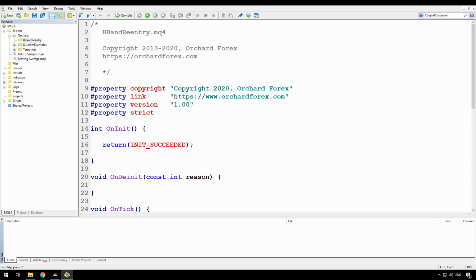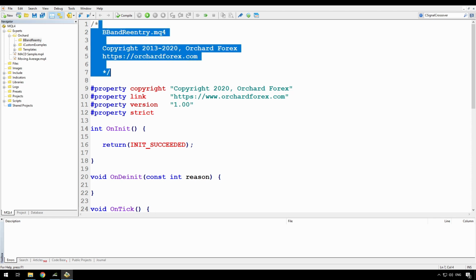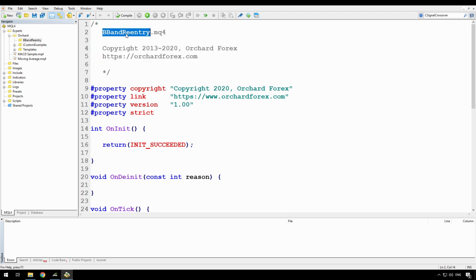Now I've finished reformatting. All I've done is change the layout of the comment block at the beginning. It has the same content: the name of the expert advisor, my copyright, and a link to the website. These properties are also created by the wizard, and I haven't changed those at all. So the copyright statement, a link, and the version number will all appear on the input box when the expert advisor is written. That's the input box that you'll see when we run it.